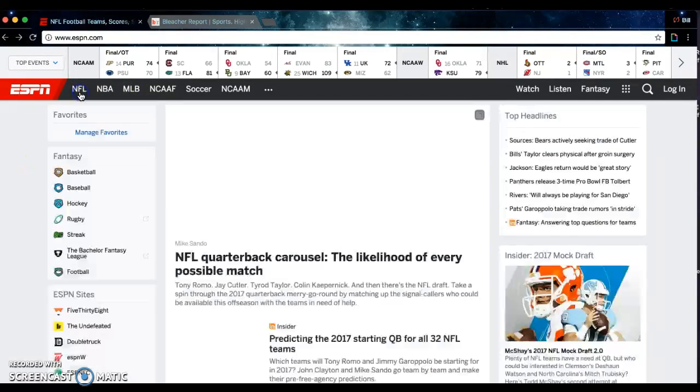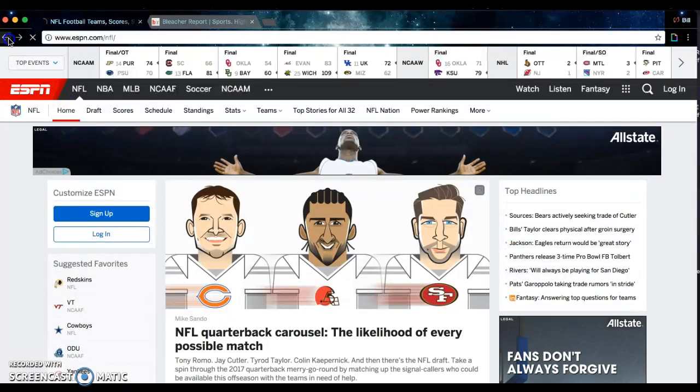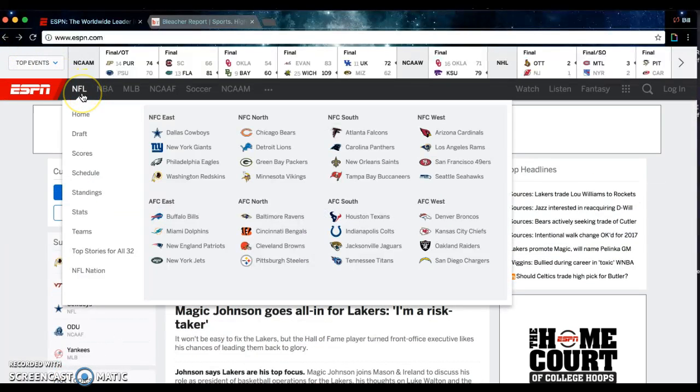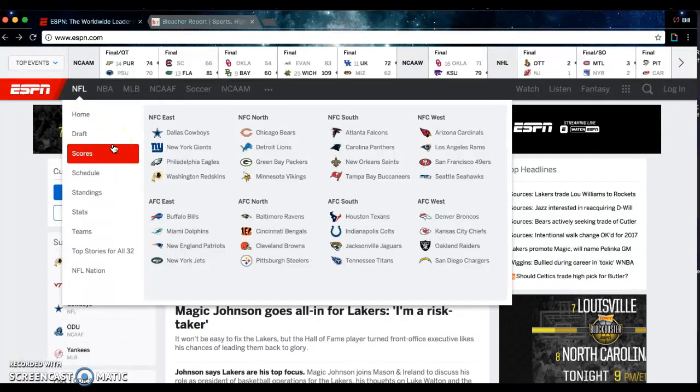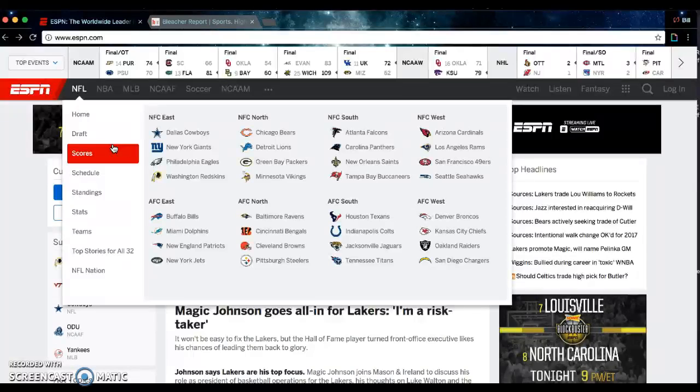Going back to the main navigation bar, if you were to hover over any of these tabs for the sports leagues, you can see information about that sports league. So for the NFL, if I just hovered over NFL, I can see where I can go for the NFL homepage on ESPN, information about the draft and so on, and then also a page for each individual team.